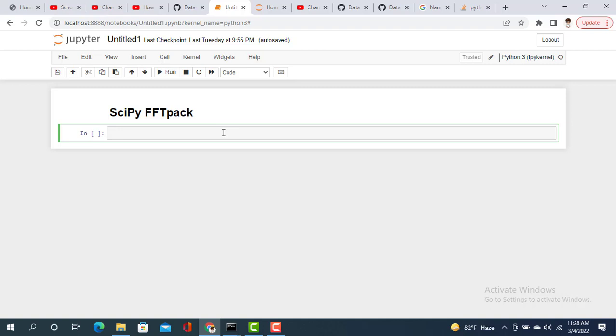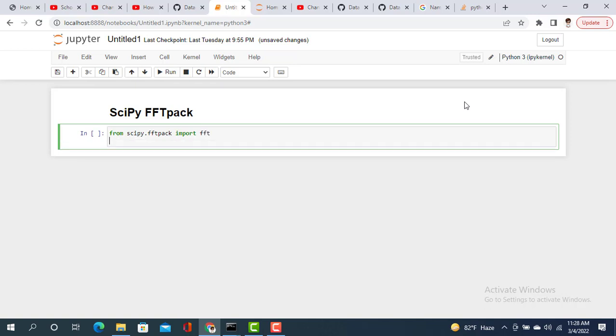So let's start. You need to import a library for fast Fourier transform from SciPy. So from scipy.fftpack import fft, and after that you need to import numpy. So import numpy as np.